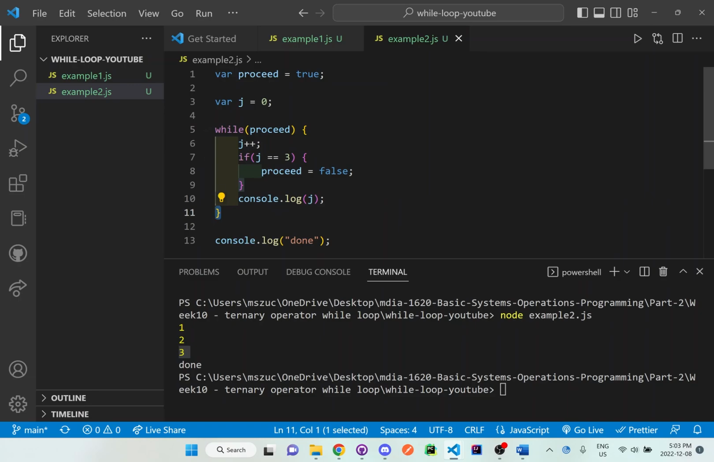And then it goes to the bottom of the while loop. It says, oh, we're at the end of the while loop, let's go back up to the top. But it's going to check, is proceed still true? And no, we changed the value to false when we went inside this if statement. So it's going to stop this entire loop, and then it's going to go outside of the loop and it'll console log done. And then that's how you terminate a while loop by using Boolean values.